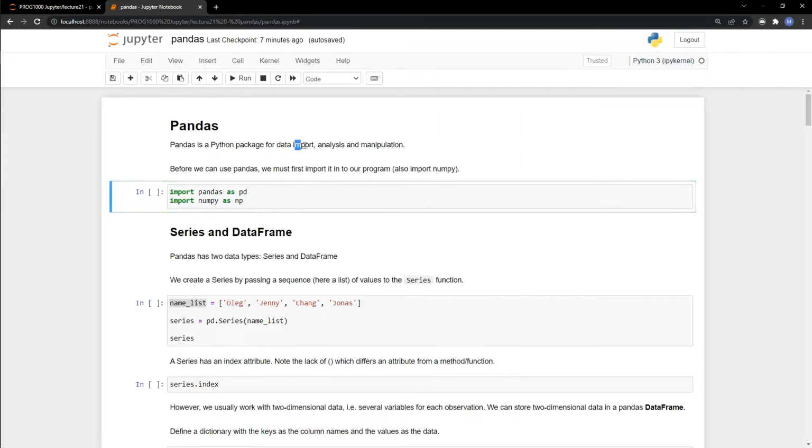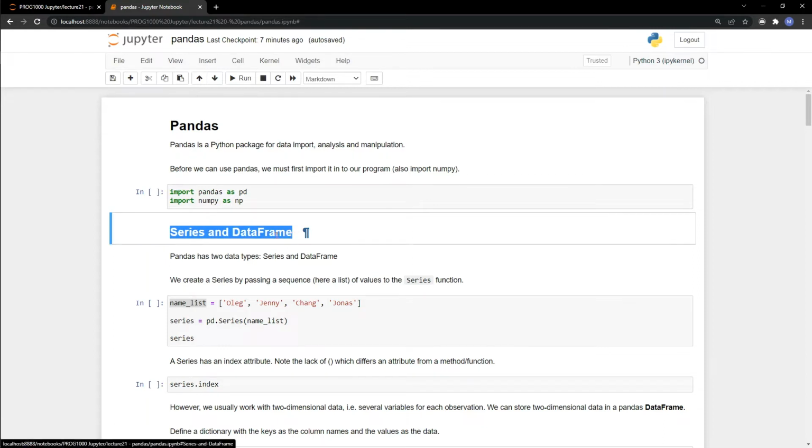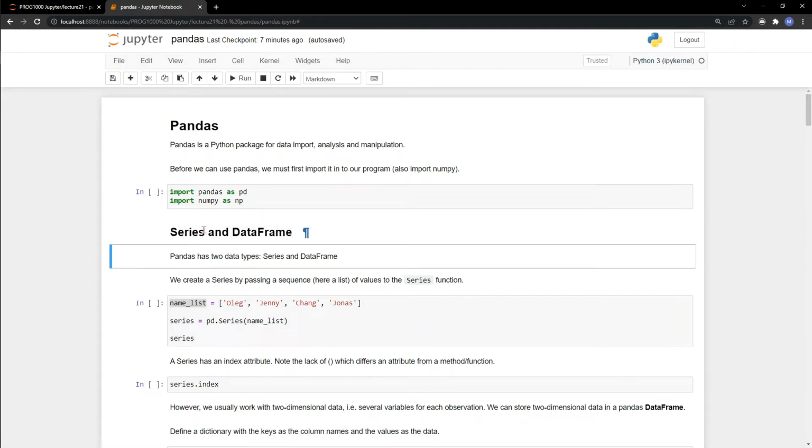When you import data, you will store data in one of two different ways, either as a series or as a data frame. If you're storing data of one variable across several observations, then you have a series. If you store several variables across several observations, then you store it as a data frame, like a matrix, and a series is like a vector. So we start with series because it's easiest, but the data frame is most used.